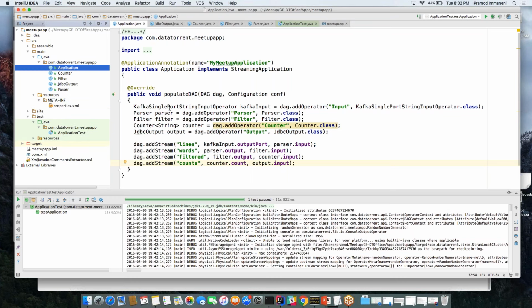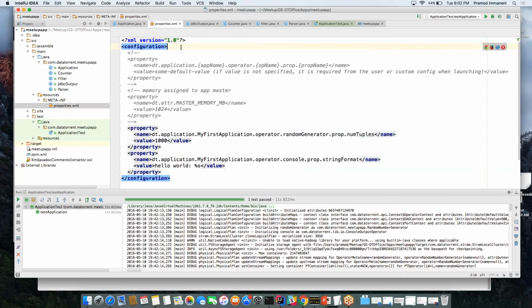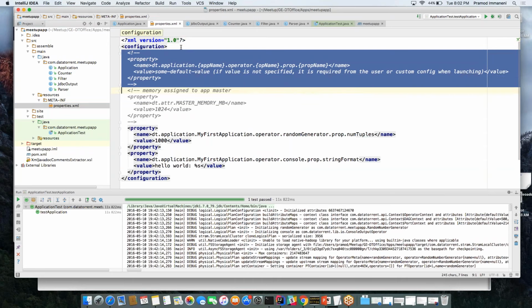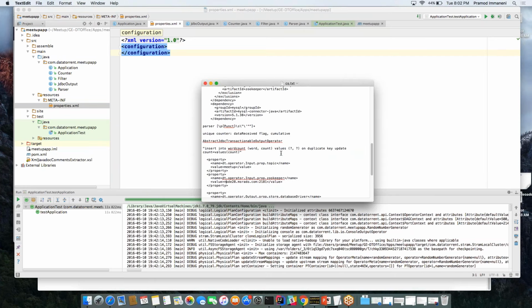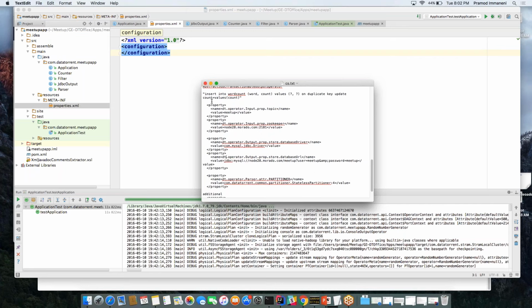Now we need a few properties. We need to know where the Kafka server is, we need to know where the database server is, and so on. So I'll go to the properties XML, which is here, and I'll set those properties. I'm going to remove these old properties for the template application, and I'm going to set the Kafka and the other properties.